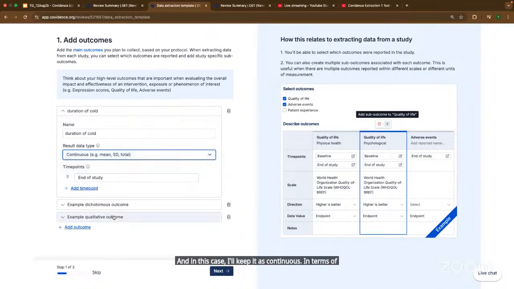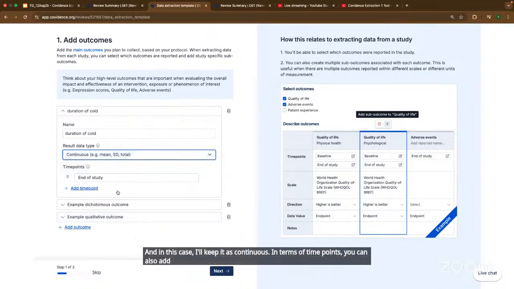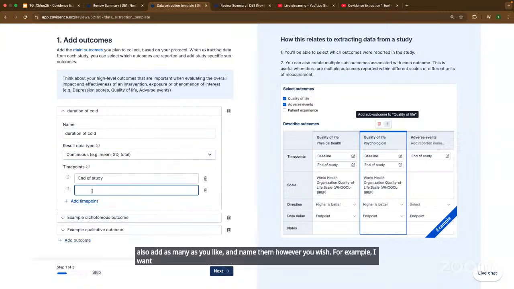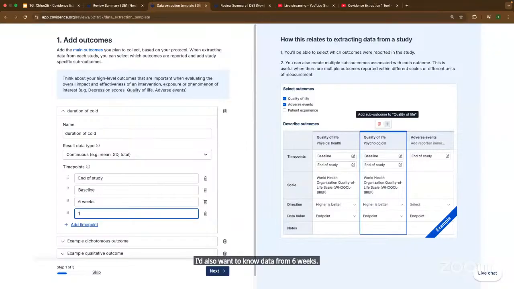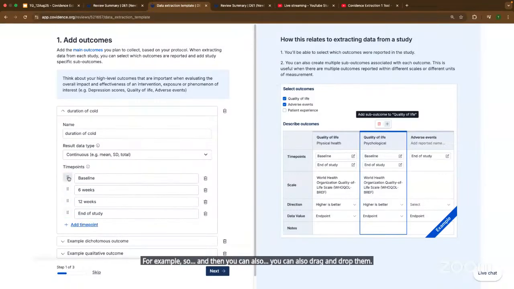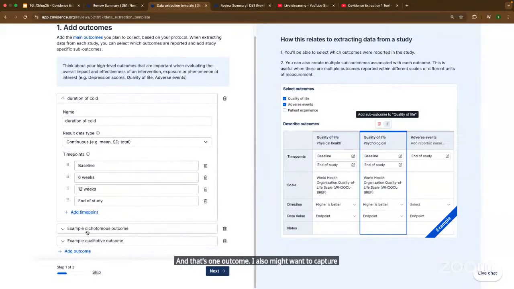In terms of time points, you can also add as many as you like and name them however you wish. For example, I want to add baseline data. I'd also want to know data from 6 weeks or data from 12 weeks. And then you can also drag and drop them to reorder them. So I want the baseline here, 6 and 12 weeks in the middle, and then end of study. And that's one outcome.